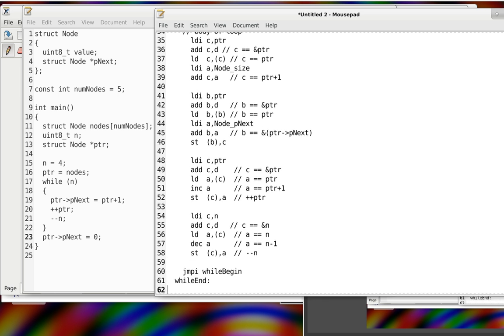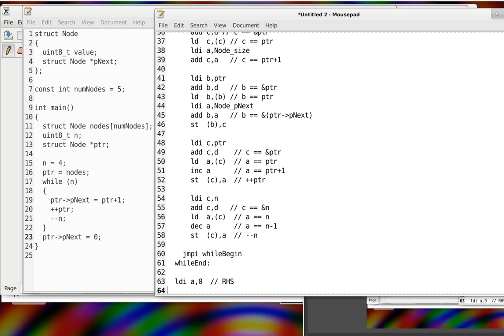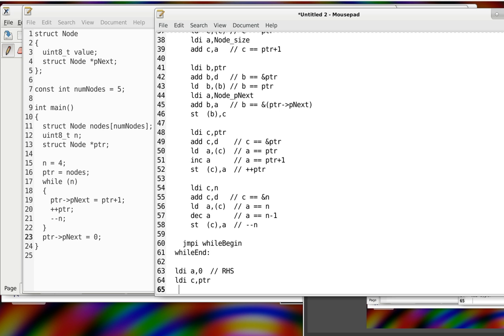And then we have one more thing to do when the while loop ends. When the while loop ends, we have to store a 0 to the member P next of PTR. Well, we kind of know how to do that already. LDI A with 0, that's the right-hand side, easy peasy this time. And then we have to compute the address of the left-hand side. Kind of the same thing, LDI C with PTR, add CD.